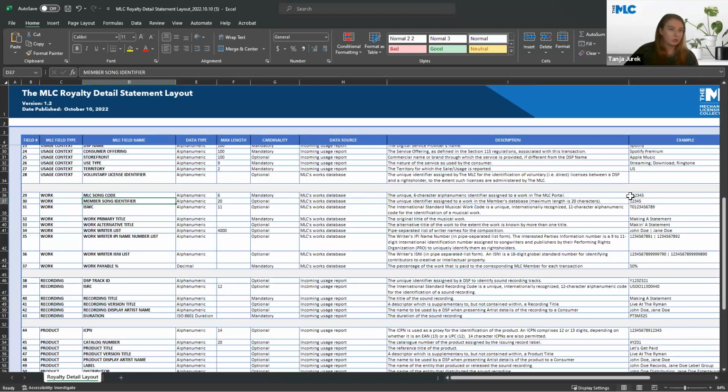and the difference between these two is the song code being the 6-character alphanumeric identifier assigned to a work in the MLC portal, MLC portal specific, the one that you can also search in the public search. And as well as the song identifier, which is the number assigned to a work in a member's database. And then the maximum length for that is 20 characters. You'll see the ISWC for the specific work, which is the International Standard Musical Work Code. It's a unique, internationally recognized 11-character alphanumeric code for the identification of a musical work specifically.